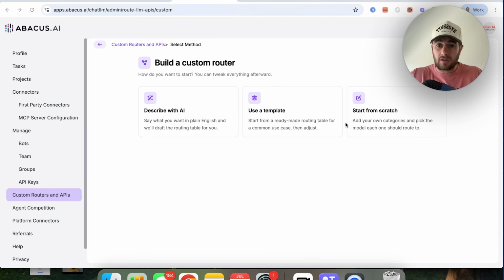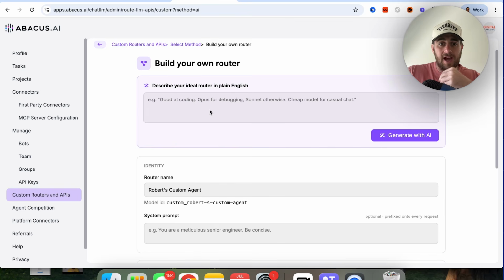So we could see right here that there are 3 different ways for you to be able to create your own. We could start from scratch right here, where you can add in your own categories and pick the model each one should route to. You could describe with AI what you want to do, or you could use a template. And I want to walk you through actually doing each of these 3, because they're each going to get you drastically different results. So if we come over here into describe with AI, we could actually describe what our ideal router would be in plain English, and we could see that we could actually generate this with AI, for example.